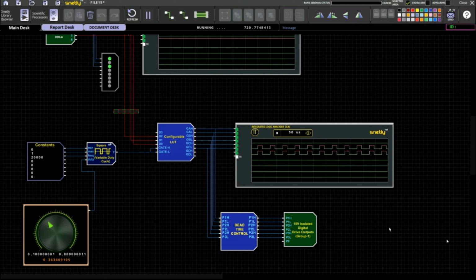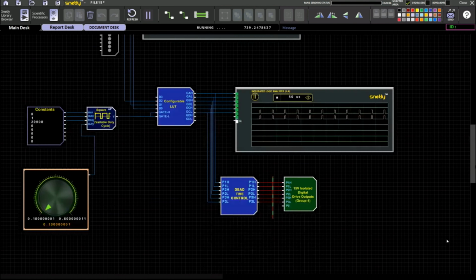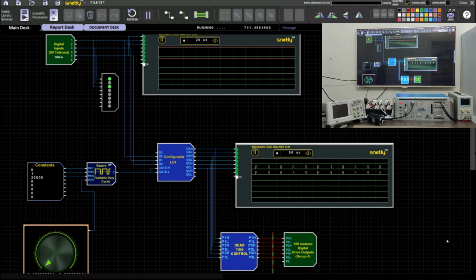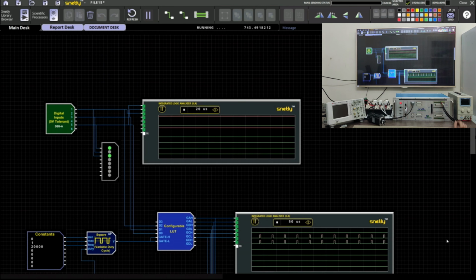Per phase will be conducting for 120 degree. Since brushless DC is a 3 phase machine, we will go for 120 degree mode. And here for the gate switching, we are simply giving the square pulse output with a variable duty cycle control, and we are directly connecting with the hardware power semiconductor switching modules.